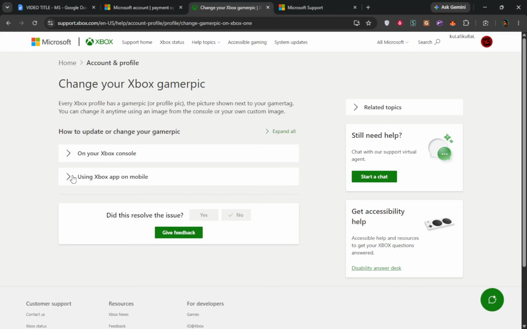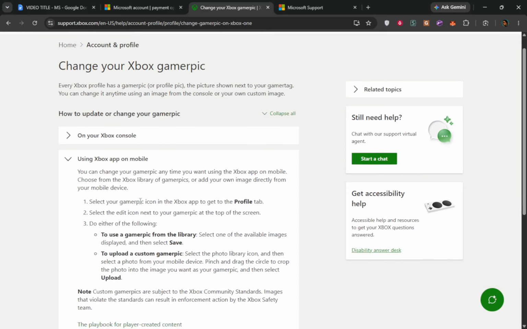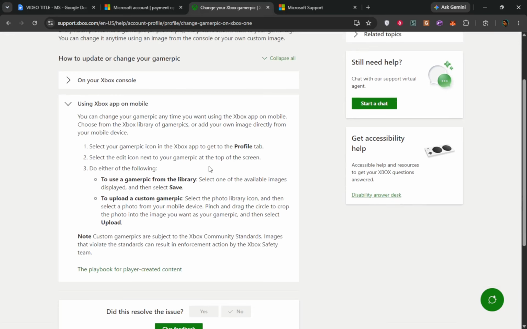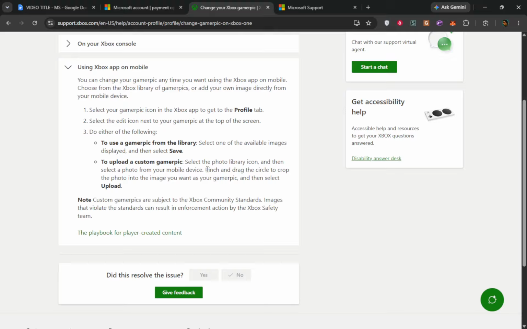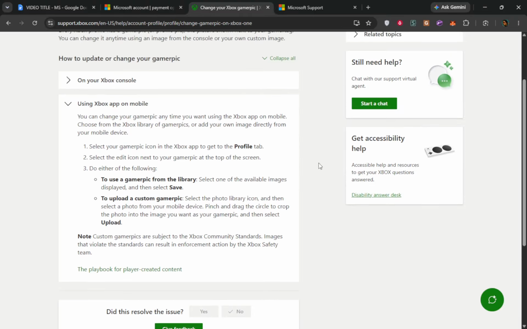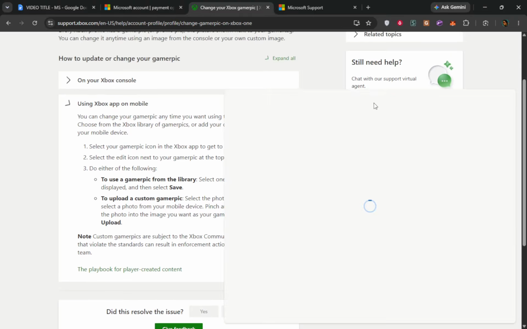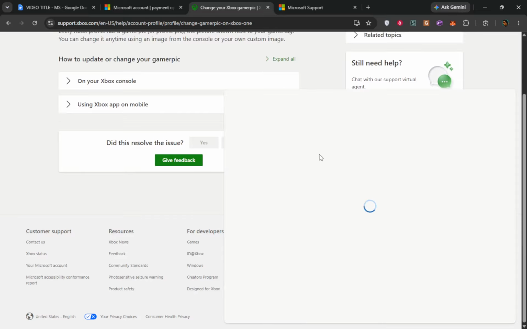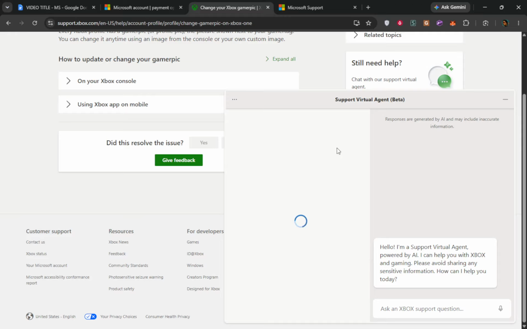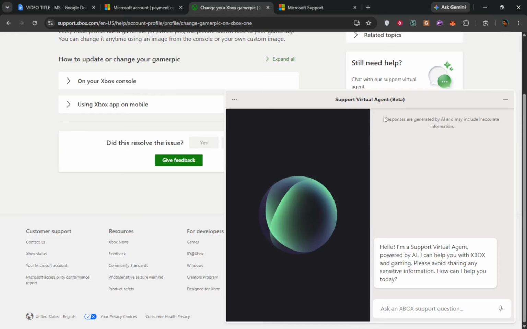Follow the prompts to connect with Xbox support. Each option will guide you through the next steps, whether you're chatting with a representative or waiting for a call. This part of the process is designed to ensure you are connected with the right person who can help resolve your issue. Just remain patient as you follow these prompts. Support representatives are trained to assist you effectively.